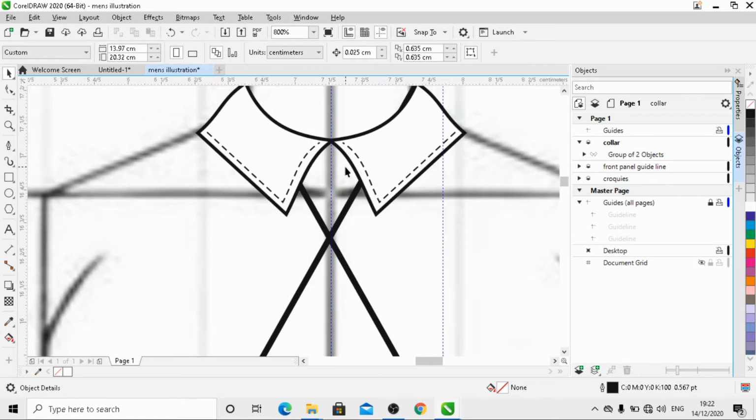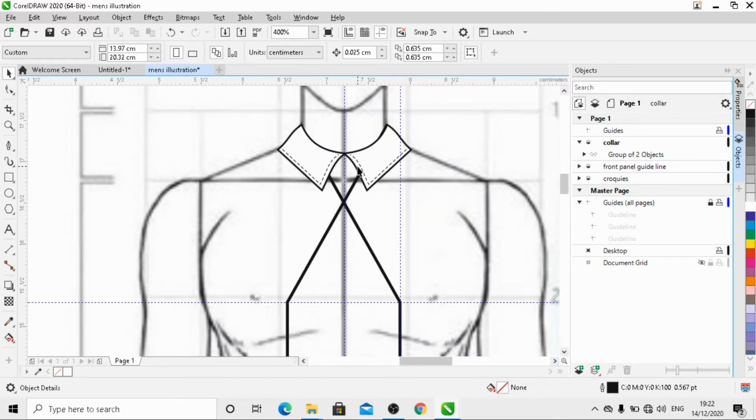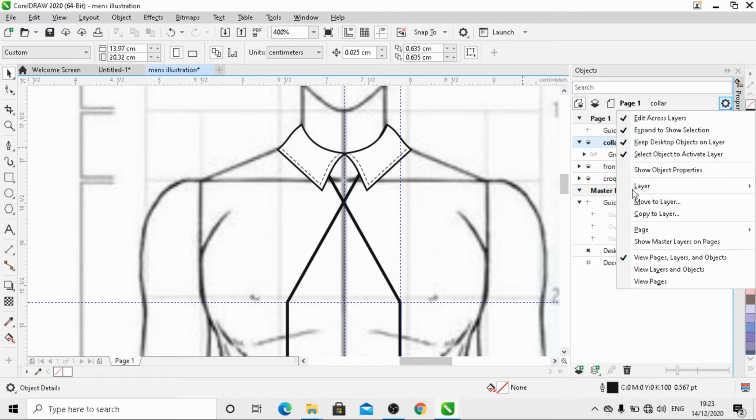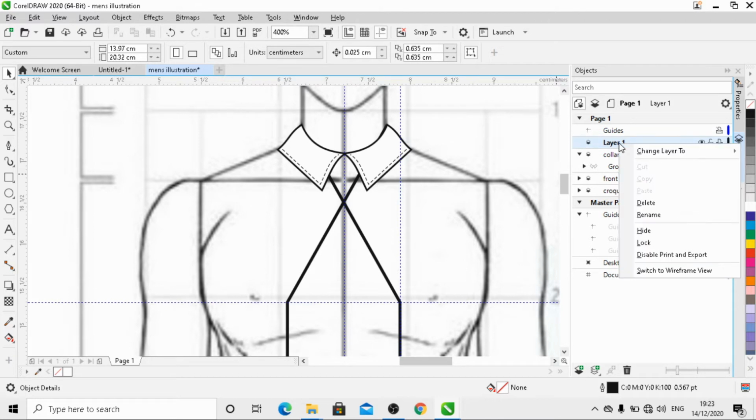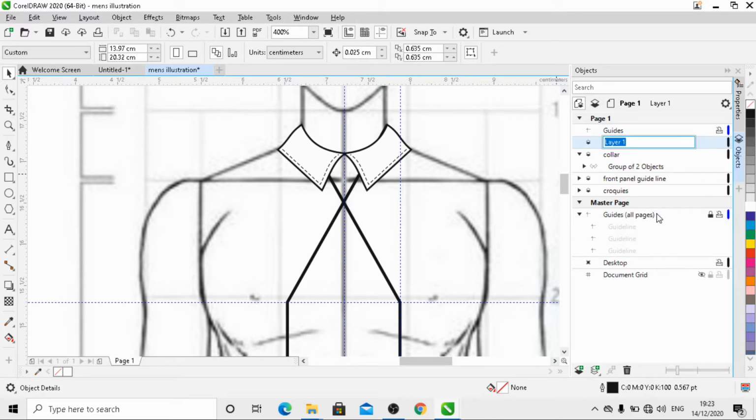So next very important task is that we have to come to this collar, and we have to create the labels. So we have to go to the layer, new layer, and you have to select this, right click, and rename this layer as a label, and hit the enter button.